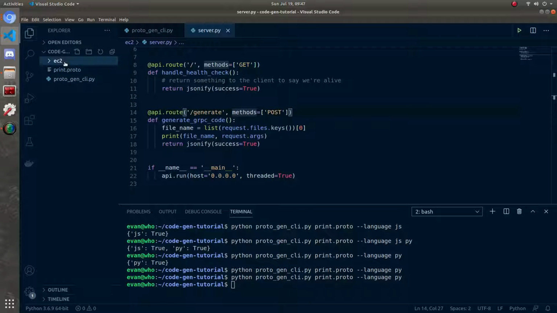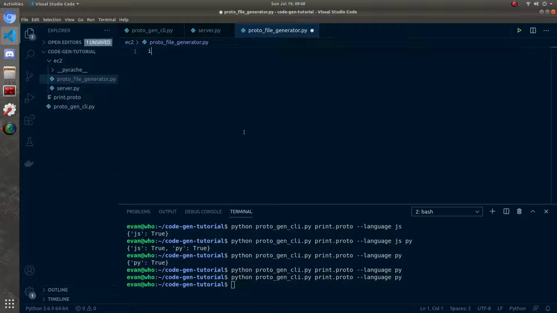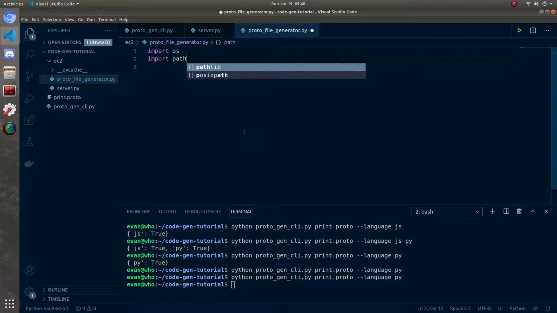All right, very cool. We're really building this bridge out here. To handle most of the logic, just like the client on the server side, I'm going to create another class. I'll call it protofilegenerator.py. We'll import two things we need.